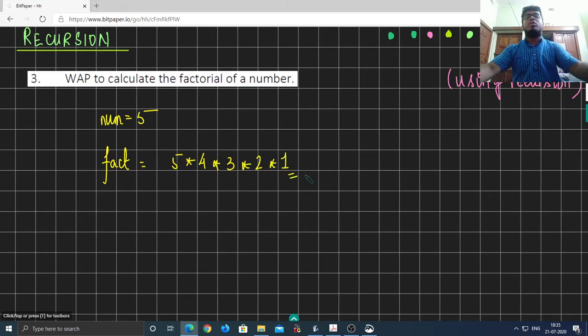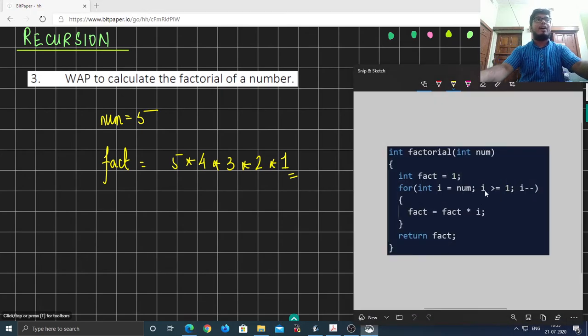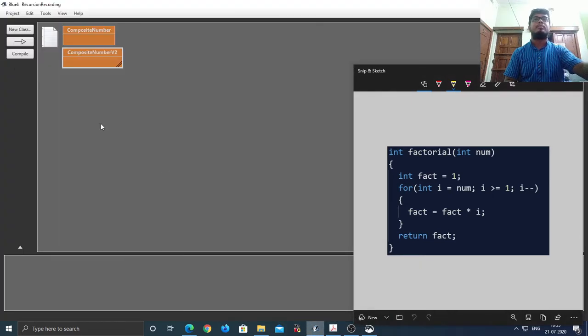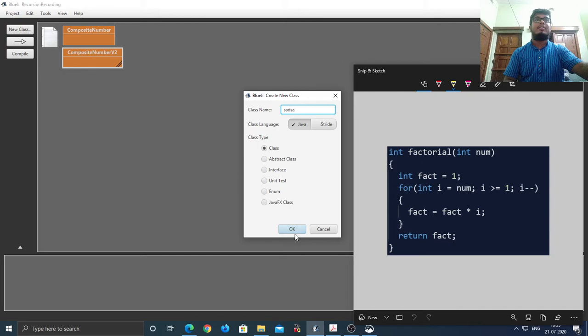Alright. For doing this, we already have an iterative function written in place. So I'm not going to make you understand how this function actually works. You should already be able to write this sort of an iterative function. But in this video, we're going to cover how to convert this to a recursive form. Right? Okay. Let's start off by creating a class.